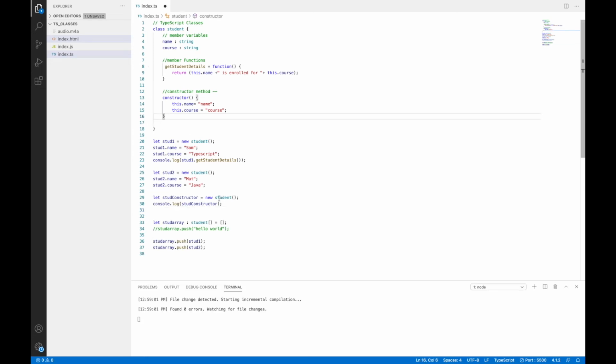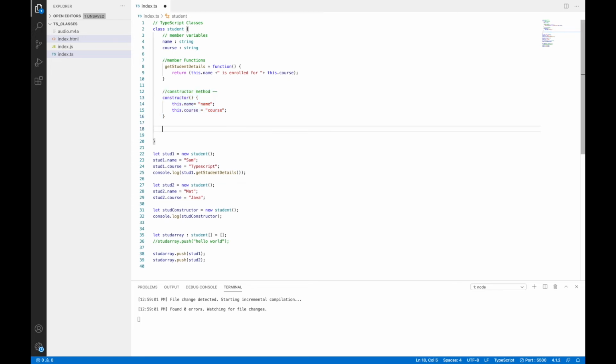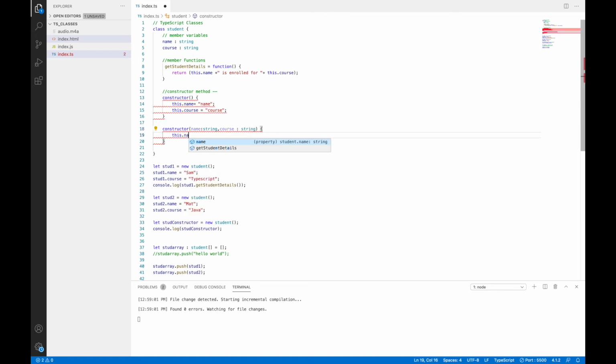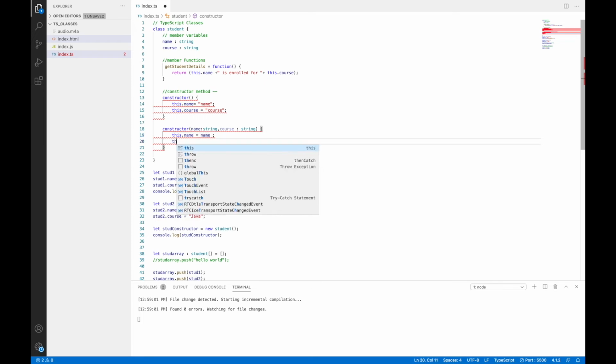Moving on, we can create a parameterized constructor, or constructor with arguments, as well. Like if I want to create a constructor which will take name and course as arguments and initialize it with the user input values, so that I need not do that explicitly. So I can do that by creating a constructor and putting arguments as name, which will be of type string, and course, which will also be of type string, and then initialize the properties by the arguments received as this.name equals name and this.course equals course.